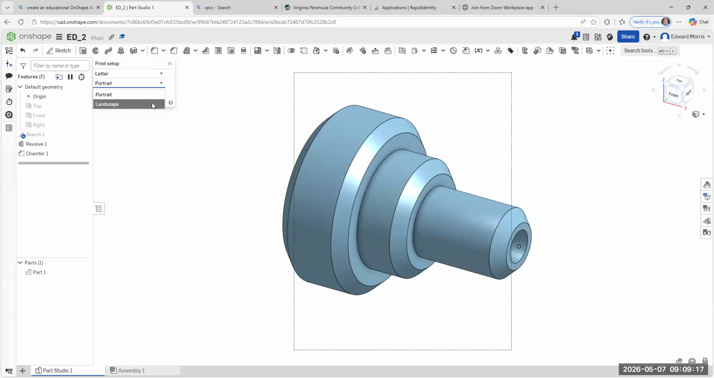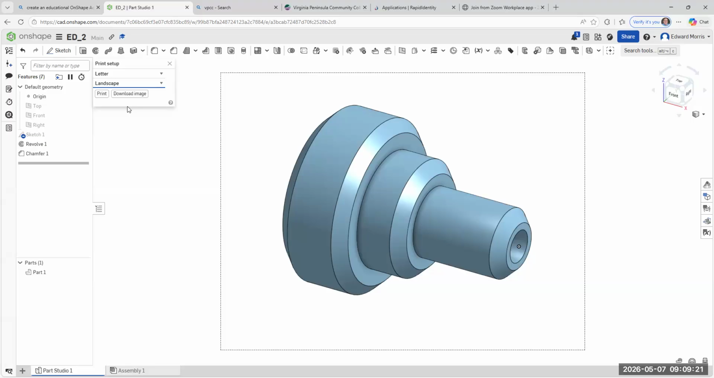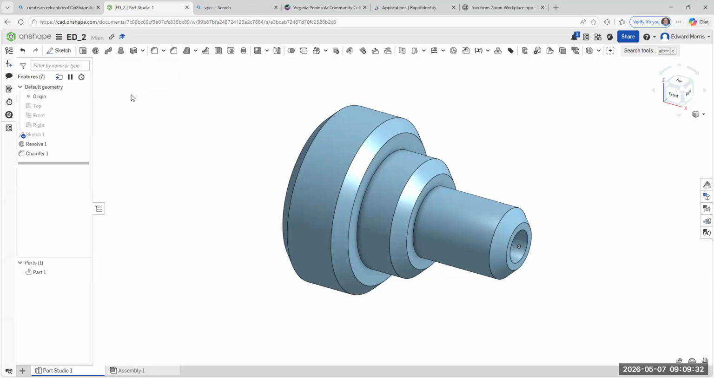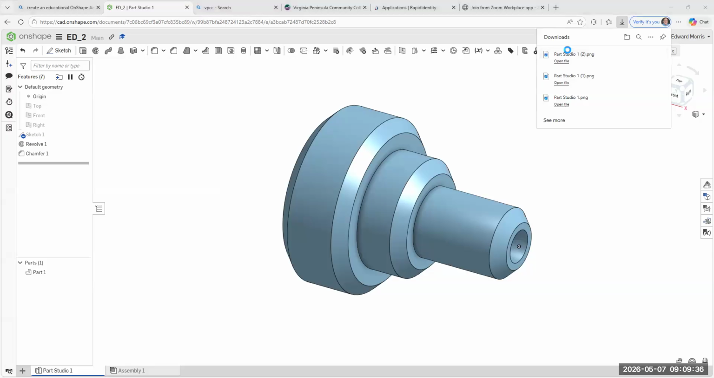How did I do the chamfer? No, how much did you use? I said use whatever value you were happy with. I was letting you design it. And I did a download image. When you download it, you'll see it over here. There is your beautiful part.